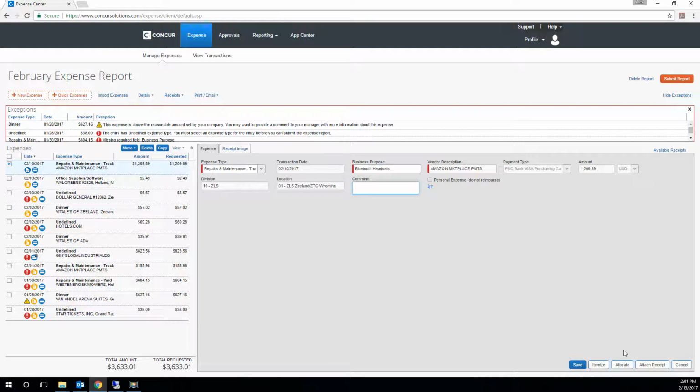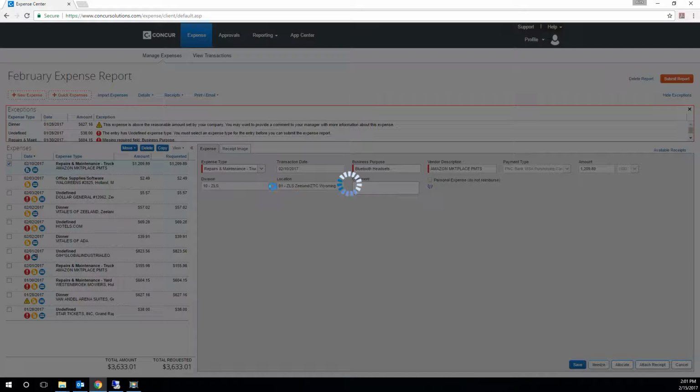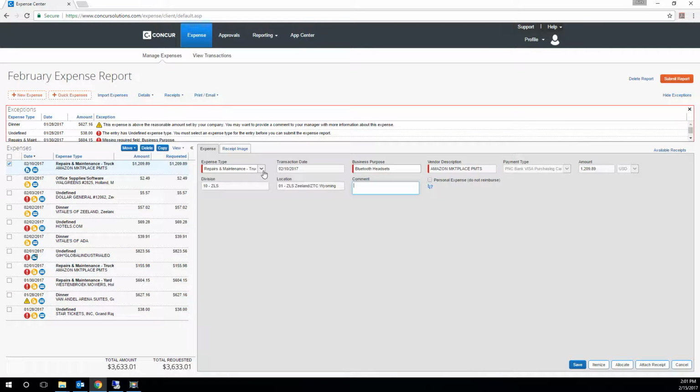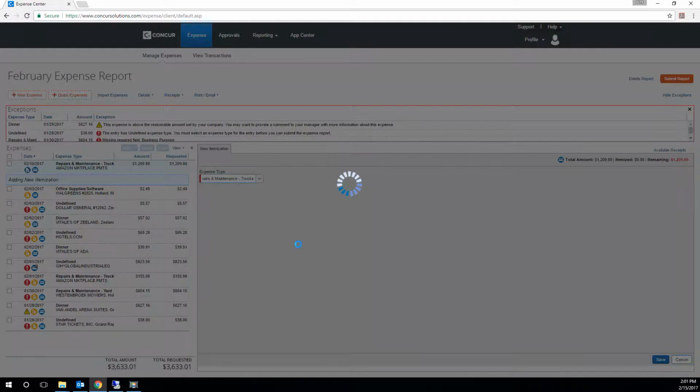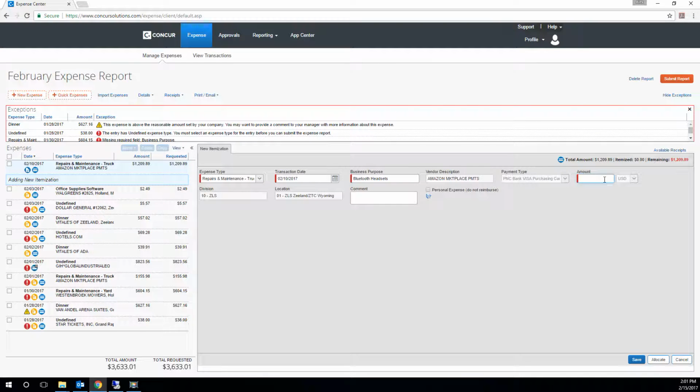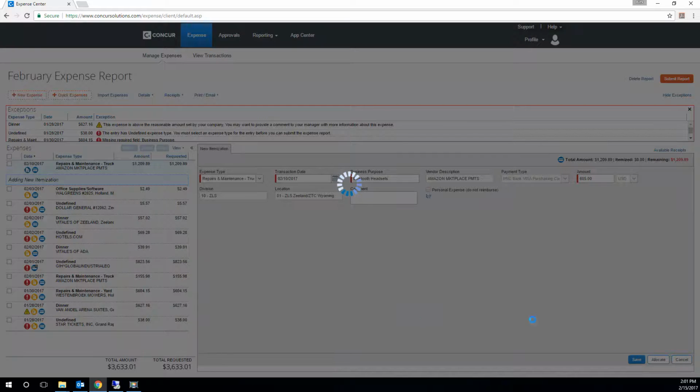This is another option, is to itemize the receipt. If for some reason you had purchased some items from Amazon, some of it was for repair and maintenance yard, some was for repair and maintenance trucks, you could press Itemize. And you would choose your expense type. So I want to make half of it repair and maintenance trucks. Okay, we'll save that.